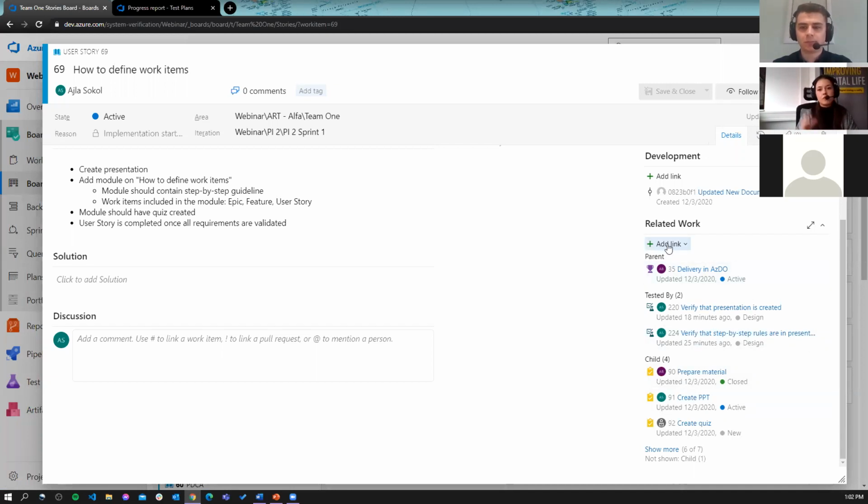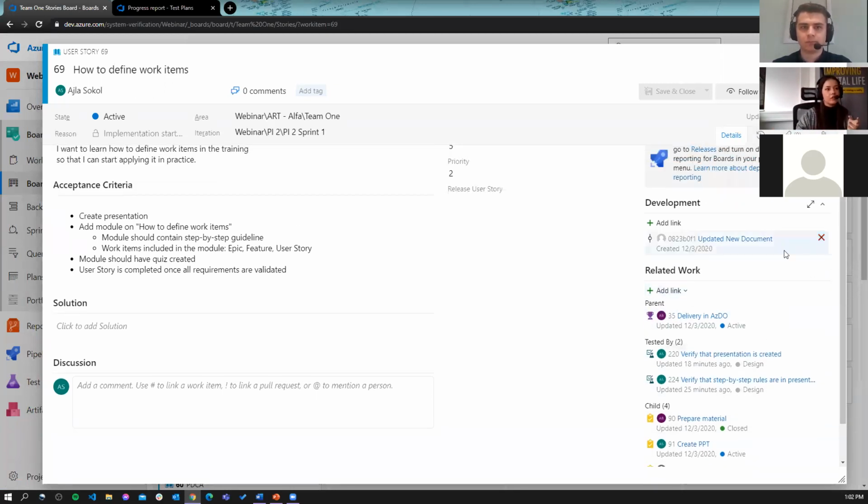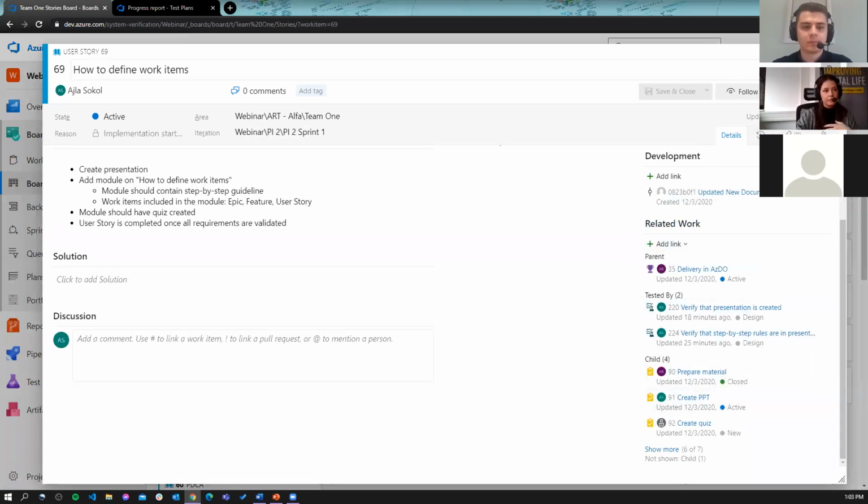You can add some related work. You can add, for example, here you can add some development parts. So you have many different types of links. And inside the work item is where you visualize all of the things. So if I open this up, I will have all these links created here.